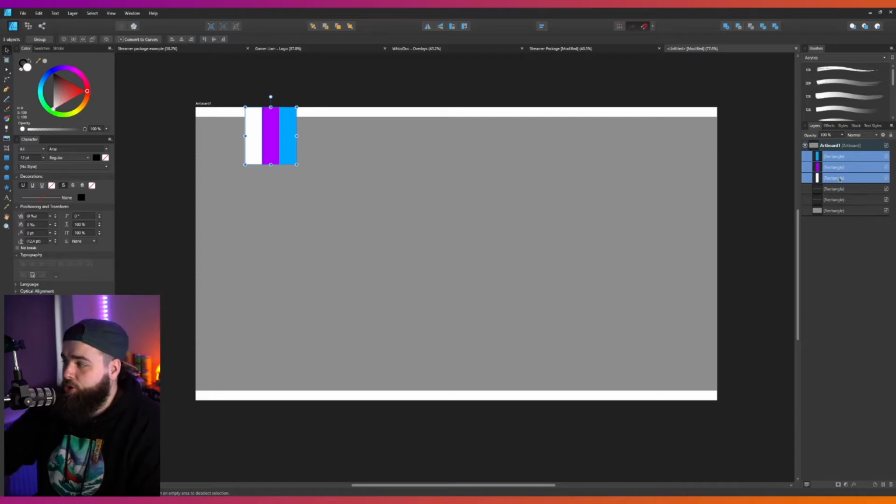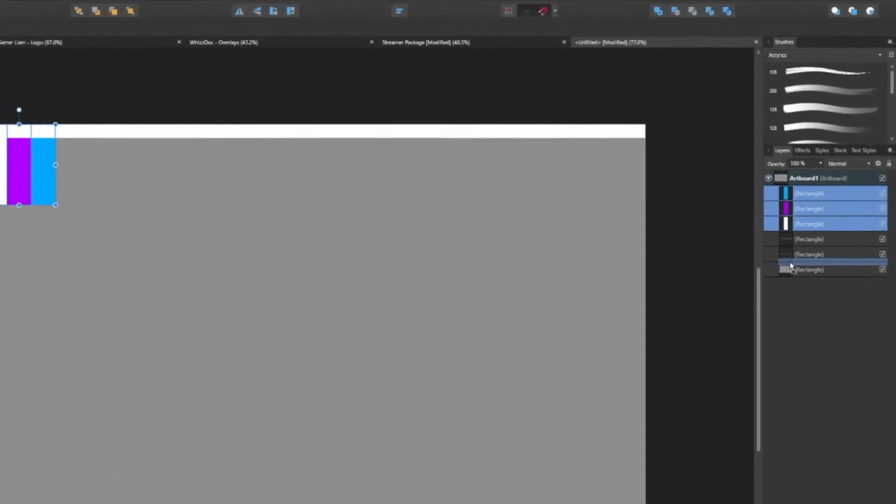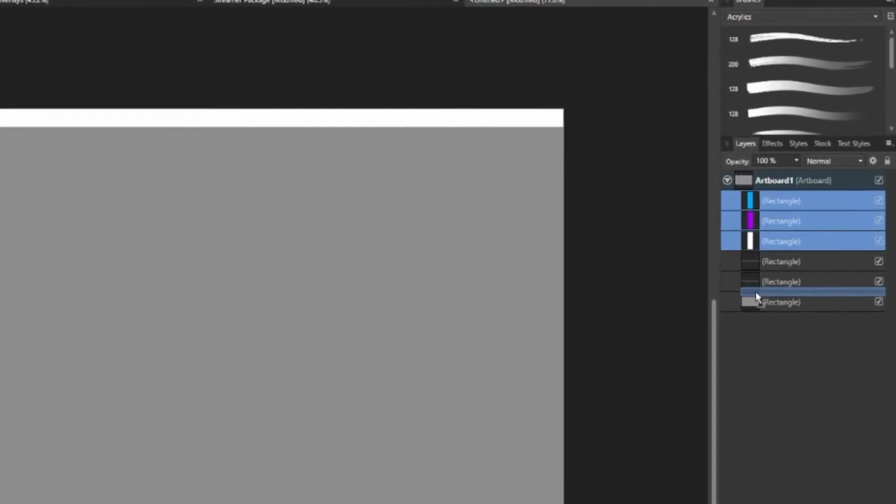Now from this, what you're going to want to do on your right hand side now is click and drag. Once all of these are selected, click and drag this down. And as you can see there, the little line is underneath.